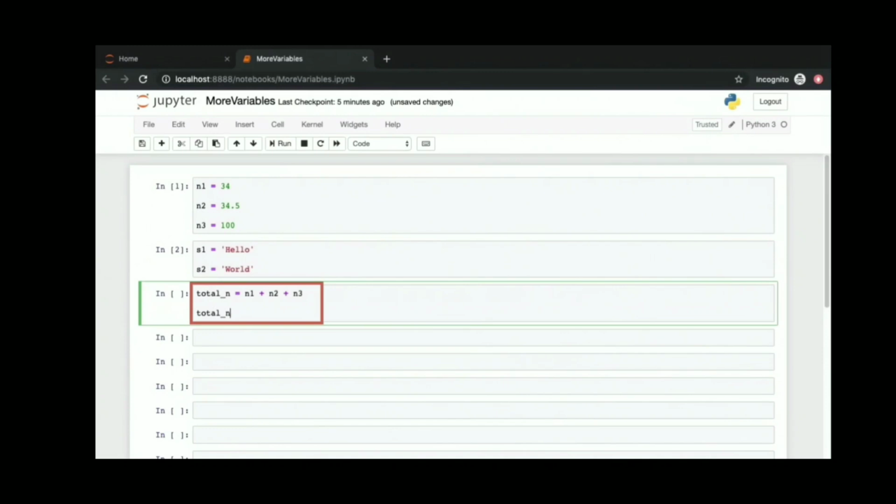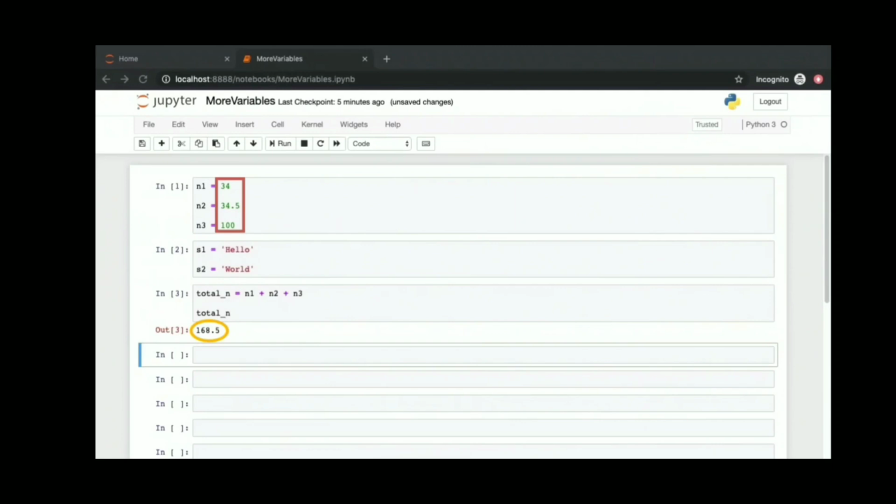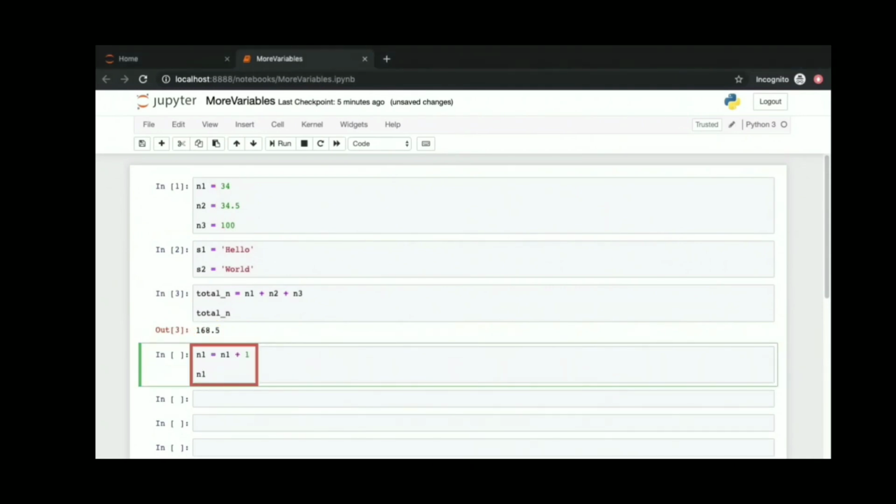The variables that we have created hold the values that we have assigned to them, and we can then use them in calculations. This is something that you are familiar with. total_n equals n1 plus n2 plus n3. We'll sum up the values in those variables and assign the result to a new variable, total_n. And if you look at what total_n contains, it is 168.5, the sum of the three numeric values that we had set up earlier.